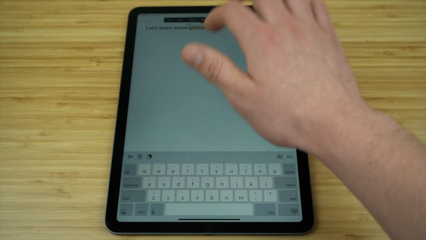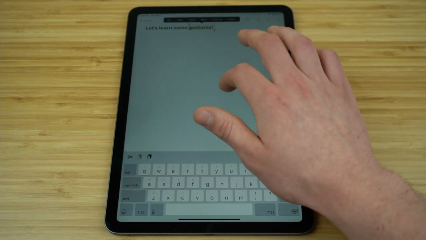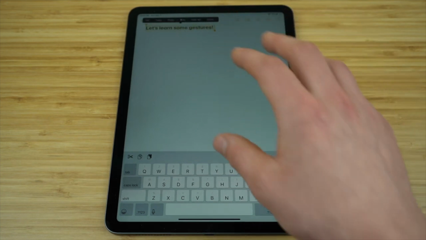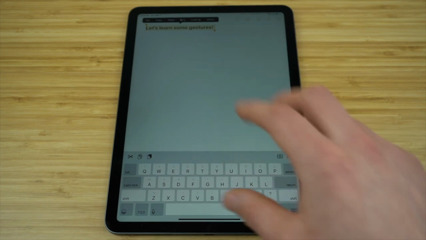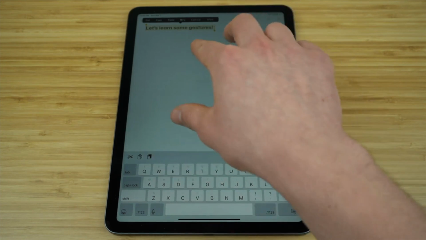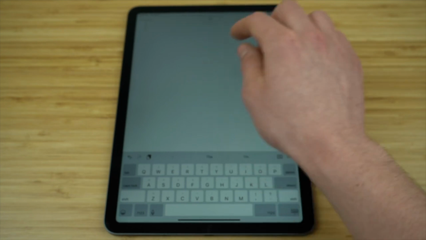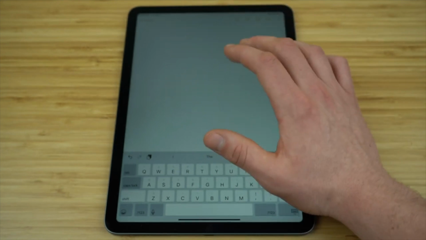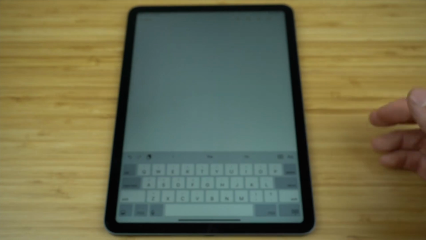Once I have something selected, say I want to copy it. What we're going to do is take 3 fingers and pinch inwards on the screen to copy that sentence. So again, 3 fingers, we'll just pinch, and you'll see that it copied and cut that sentence. The reason why I cut it is because I'm going to repaste it now.